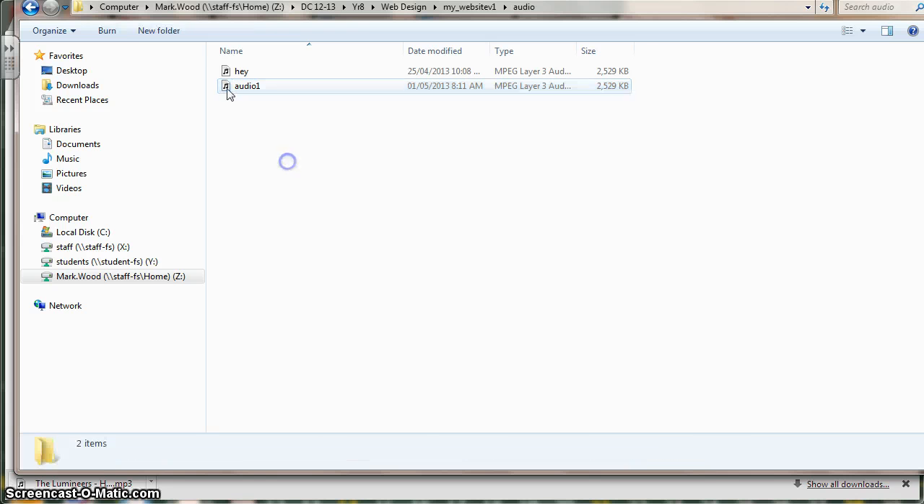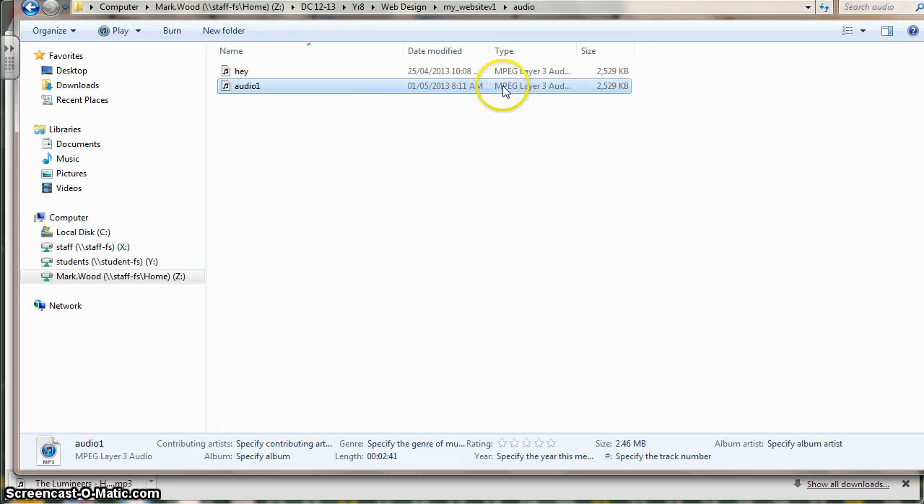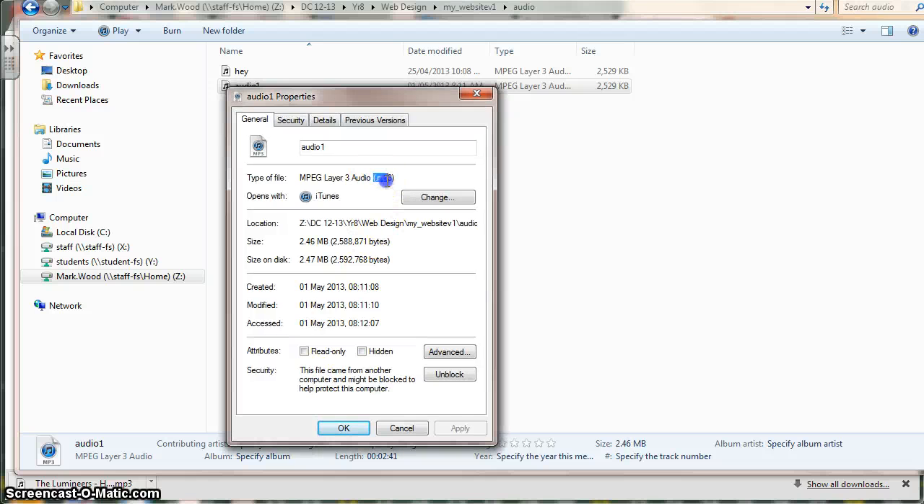Now as you can see, this file here, Audio 1, is an MPEG, which means it's an MP3 file. Just to confirm that, if I right click and go to Properties, you can see here, .mp3. So it's an MP3 file.